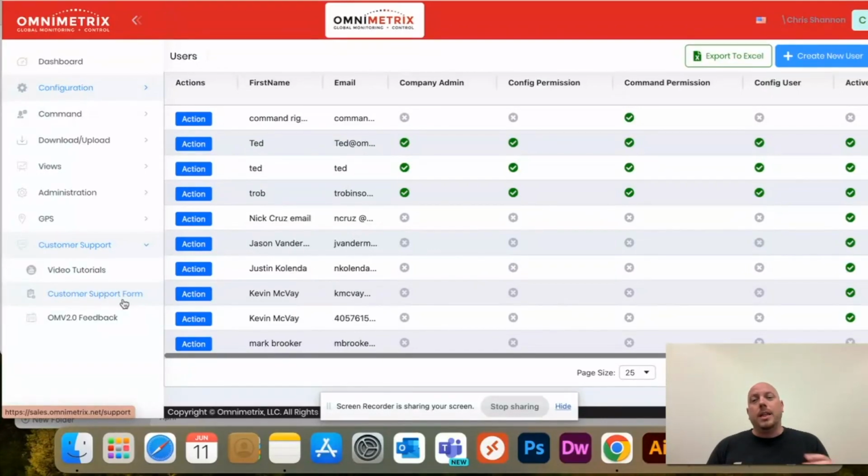You can also click the OMV 2.0 feedback. This will enable you to give us feedback on what you think about the platform. Is there any feature that you want to see that would help you out that you maybe don't have? It just helps us enhance the backend tool for you and really grow it. With that being said, I'm going to go ahead and log out.